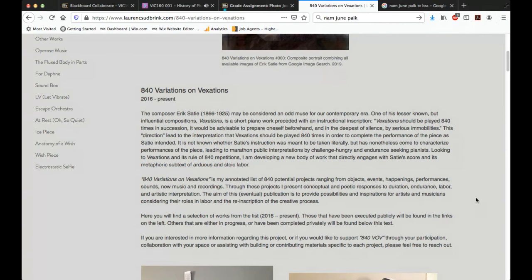So I sat down, and over the course of 6 months, I wrote a list of 840 projects to do that related back to Vexations. And eventually this is going to be made into a book, but I'm still working on the execution of a lot of these projects. So what you see here on this page are projects that were completed either privately or are in progress, and then I have links I'll show you to some of the other ones that were completed in public spaces.